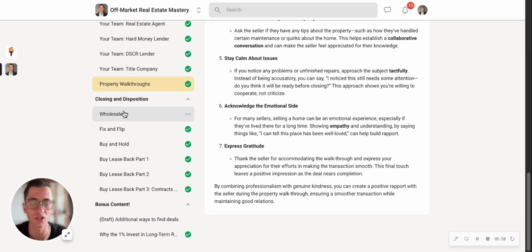So you can wholesale it, which means you are locking that contract up, and then you're assigning that contract to someone else and then making a fee for it, usually somewhere between $10,000 and $15,000 per deal. And then fix and flip, like I just went over, buy and hold, and then our bread and butter, which is a buy lease back.